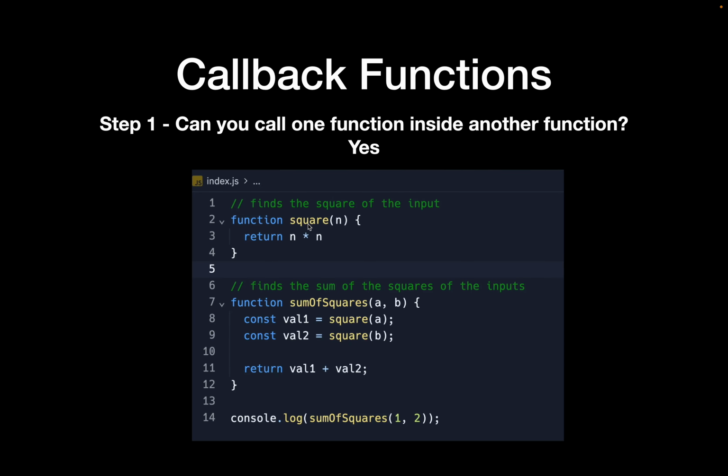Here is a function called square, which finds the square of the input, basically multiplies the number with itself. Function square, input is n, returns n into n. Then there is another function called sumOfSquares. What does it do? It finds the sum of the squares of both the inputs. So if there is a number a and a number b, it needs to find the square of a, the square of b, add them and return it. Basically a square plus b square.